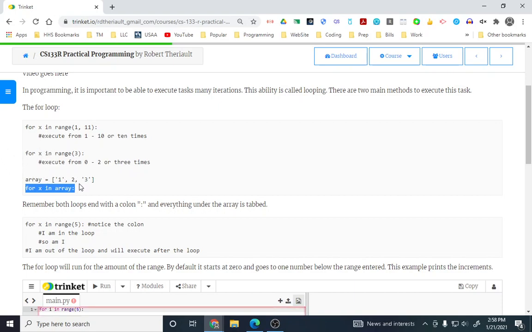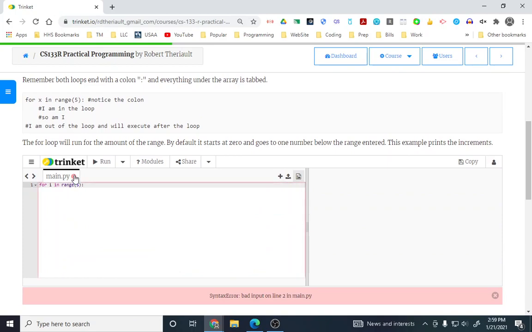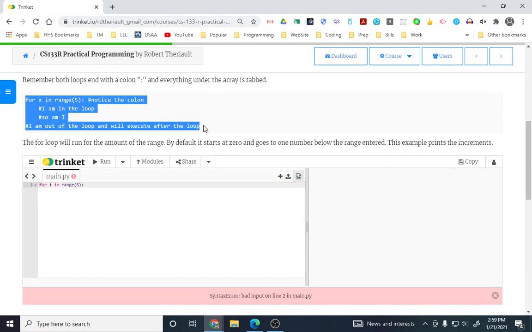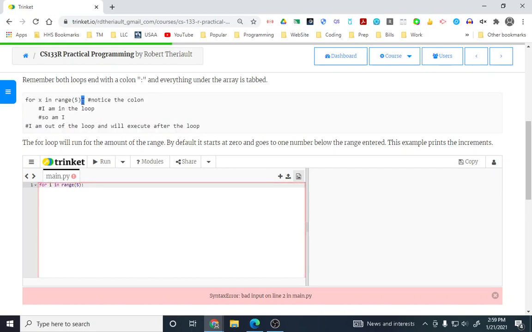However, again, when we get to arrays, I'll show you 2 different ways to do this. But let's focus on our for loop. As we remember how it works, it has a colon at the end. What's indented inside of it is what actually executes, and then you have what's outside of it. So let's look at this.